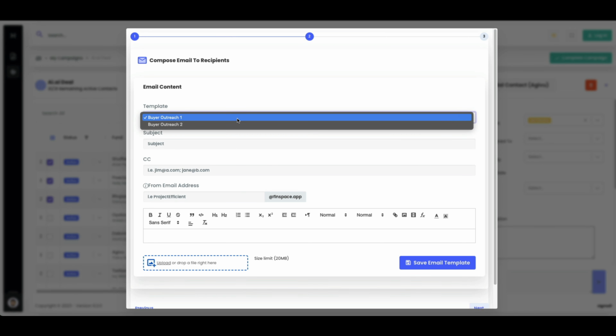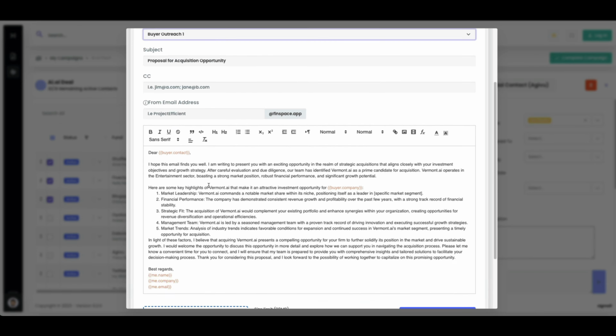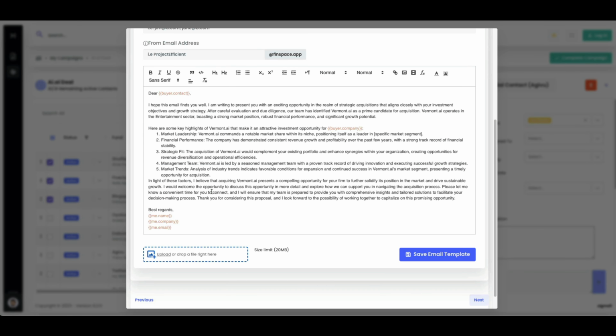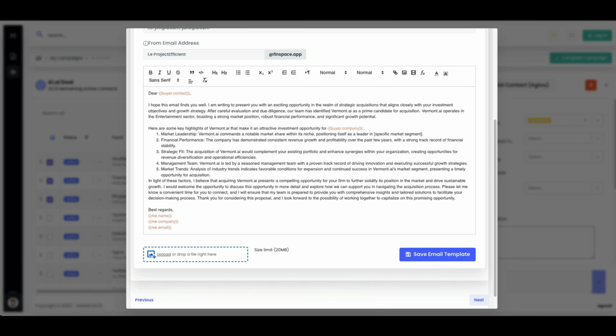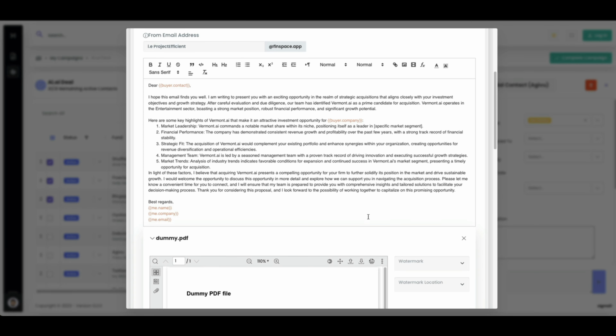The second step here is to potentially select an email template. I may just start from scratch, but I can use one of the email templates which are generated by AI to communicate with the partner. And one of the really killer features that I believe will be a big time saver for investment bankers is the ability to add documents and watermark them directly in line.